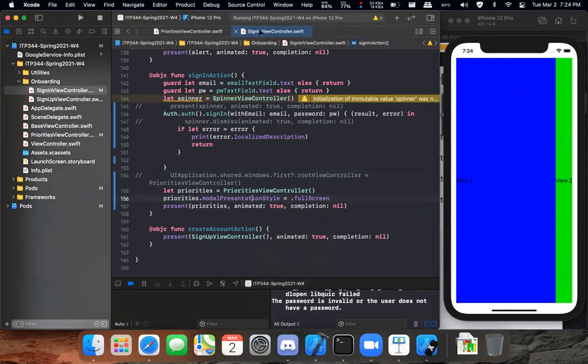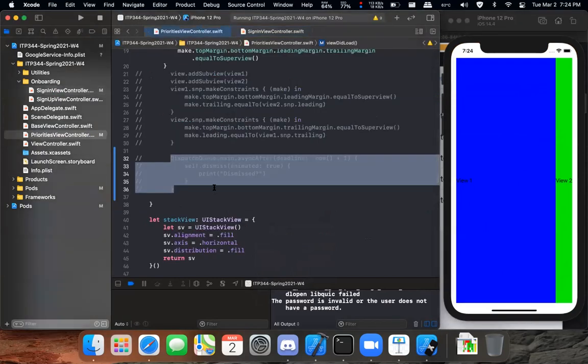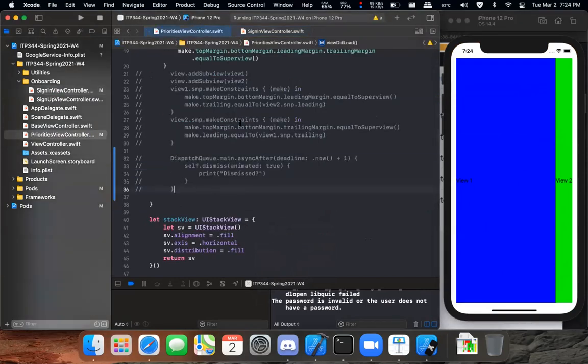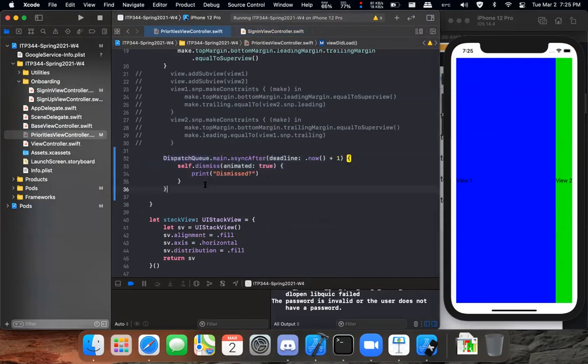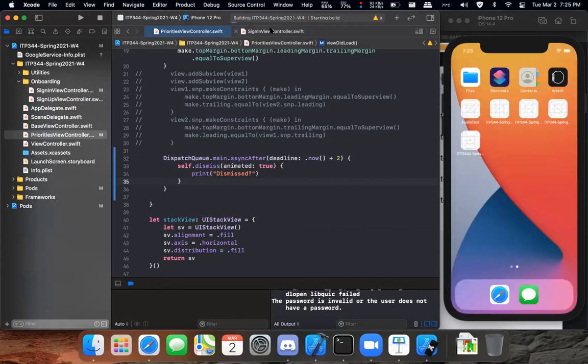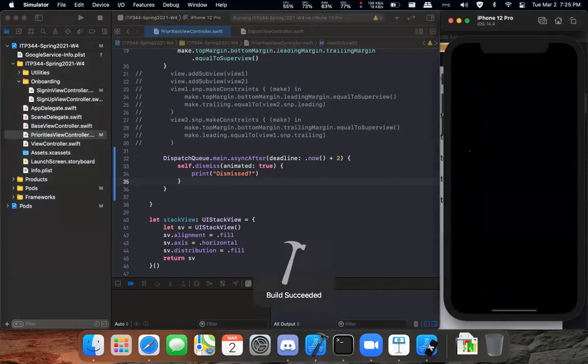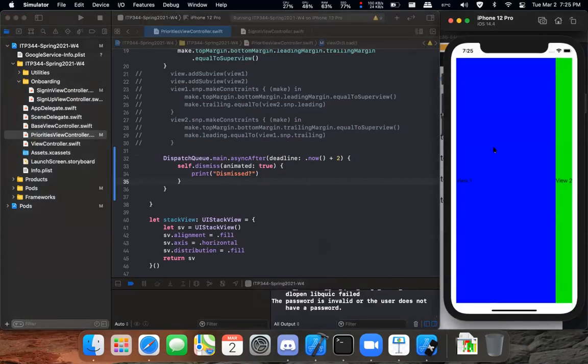But no. Let's say on this priorities view controller, which is this screen, you're presenting another view, and then you accidentally call dismiss one too many times. Watch what happens. I'm just going to have a 2-second delay, and then I'll call dismiss. That's simulating what if you accidentally call dismiss twice on this screen. It'll get rid of it. It will again just accidentally take the user back to the sign-in screen.